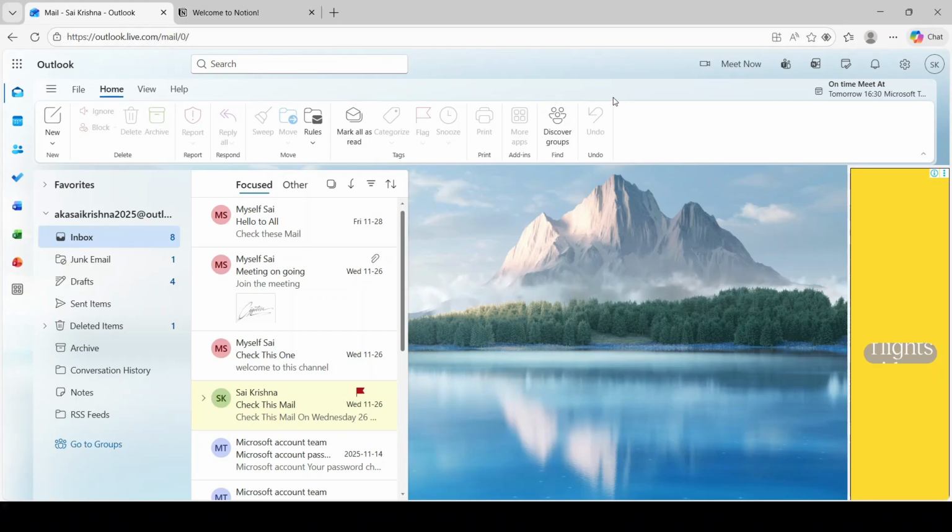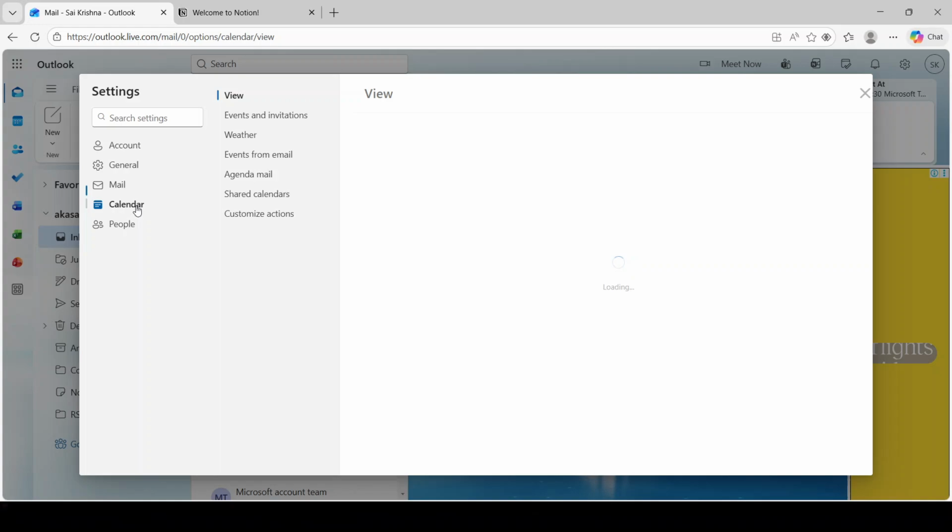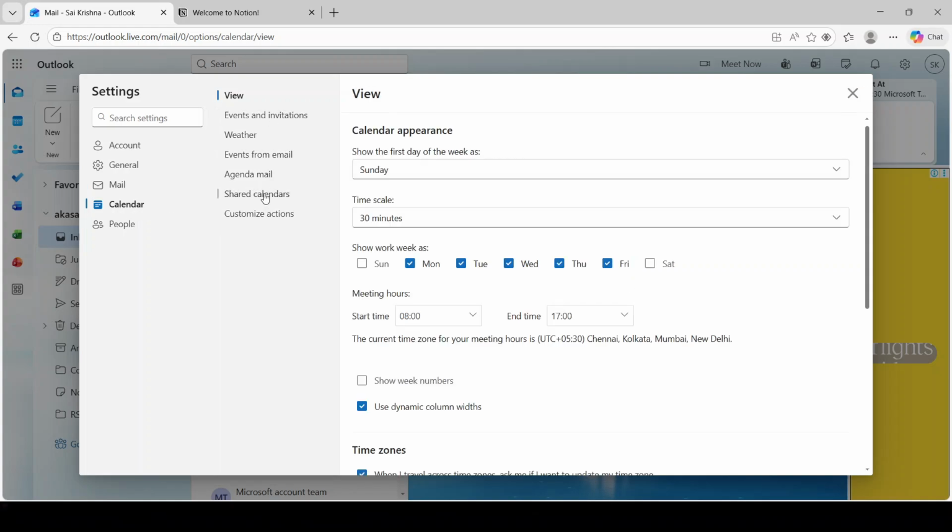In today's video, I'm going to teach you how to add Outlook calendar to Notion. We'll start in Outlook on the web. Open your browser, go to Outlook, and sign into your account. In the top right, click the gear icon to open Settings. From there, go to Calendar Settings, then find the Shared Calendar section.